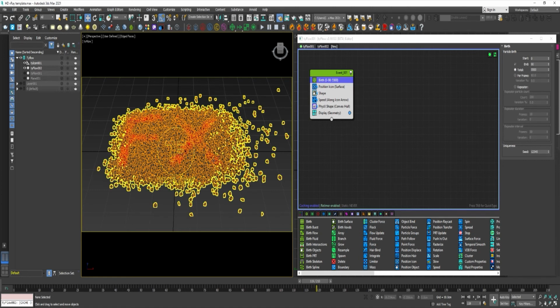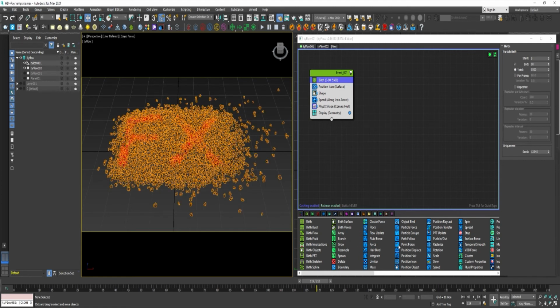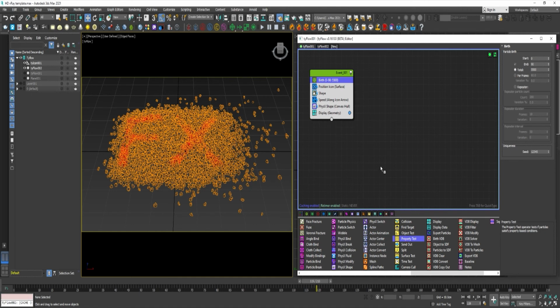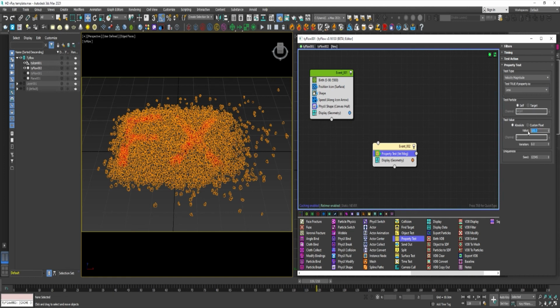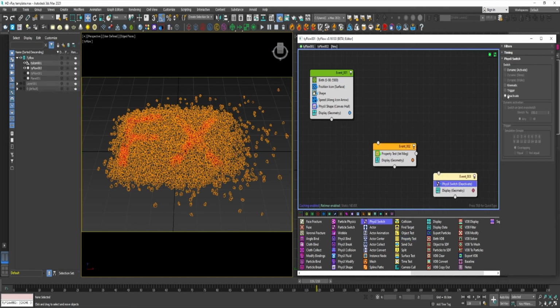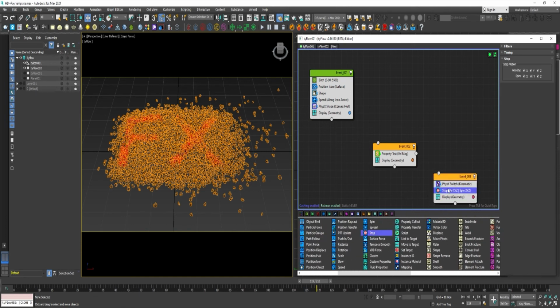But in this particular instance, one thing we can do, if you happen to watch any previous tutorials, I sometimes do this depending, is drag out a property test into a new event here, and change the test type to velocity magnitude. You can lower this number to something like 0.018, and then use a PhysX switch in a new event. You can change it to kinematic with a stop operator. Connect that to the property test.